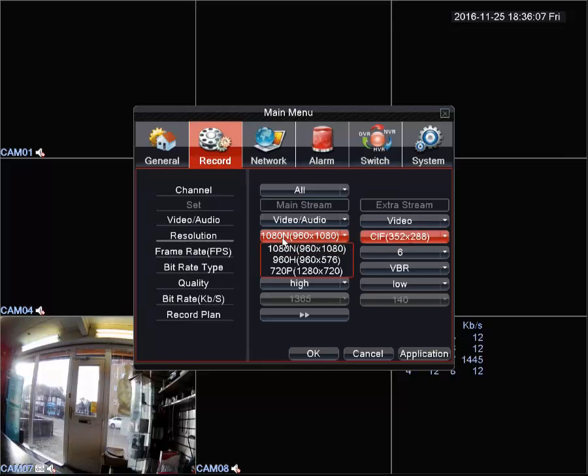The next one is the resolution. You have three settings on this model of DVR. You've got 1080n, 960h and 720p. 960h is the lowest quality, 720p is the medium, and 1080n is the highest. So 960 is the low, 720 is the medium, 1080n is the highest. I'm going to select 1080n as my resolution.